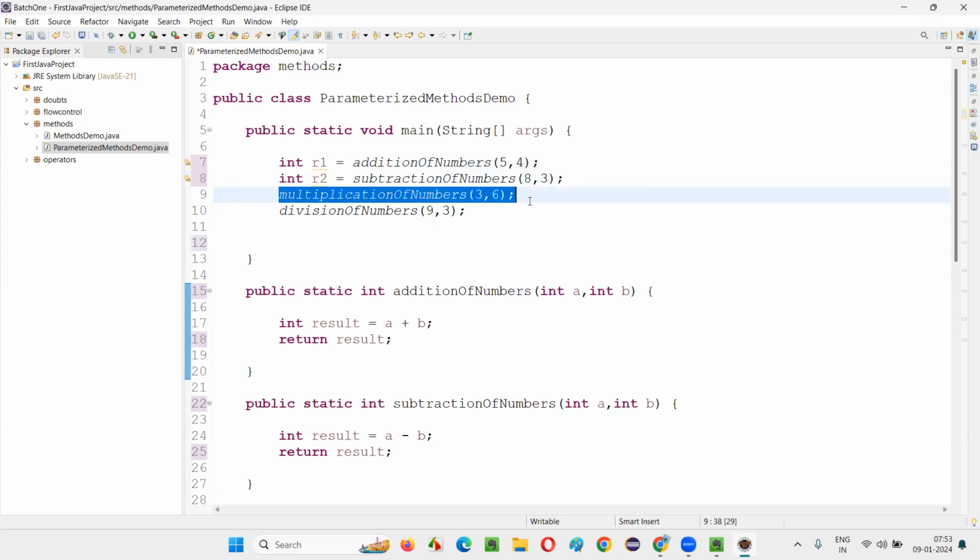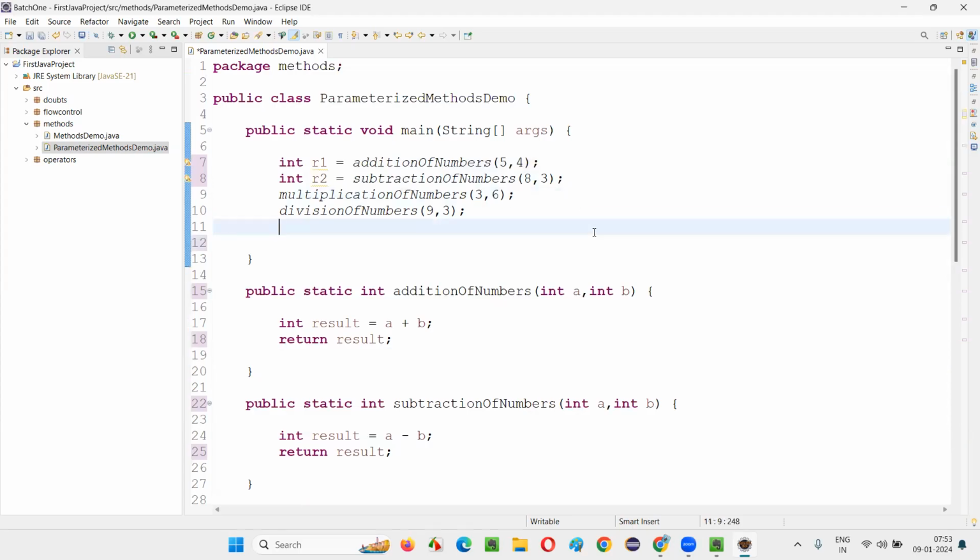Any other doubt? Sir, in the 11th line, if you write the print statement and give R1, what should it give? Yeah, that also we'll see. Wait for that, guys.